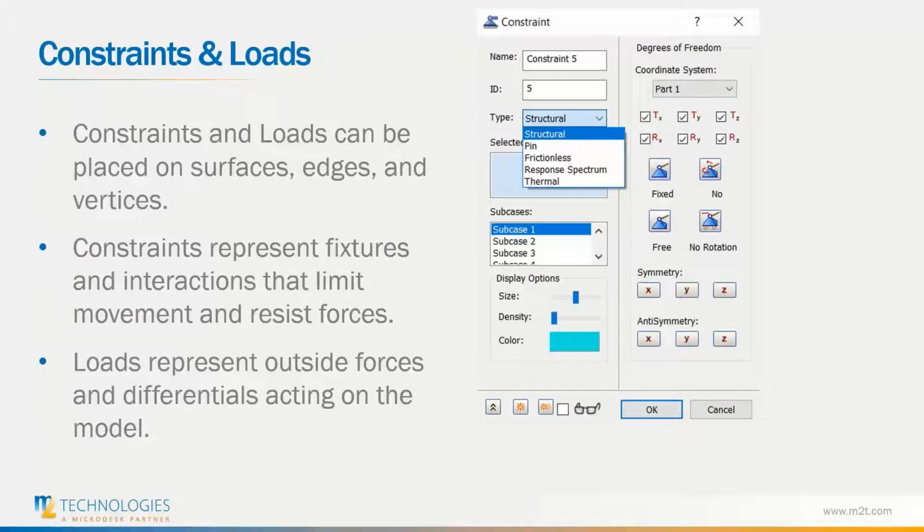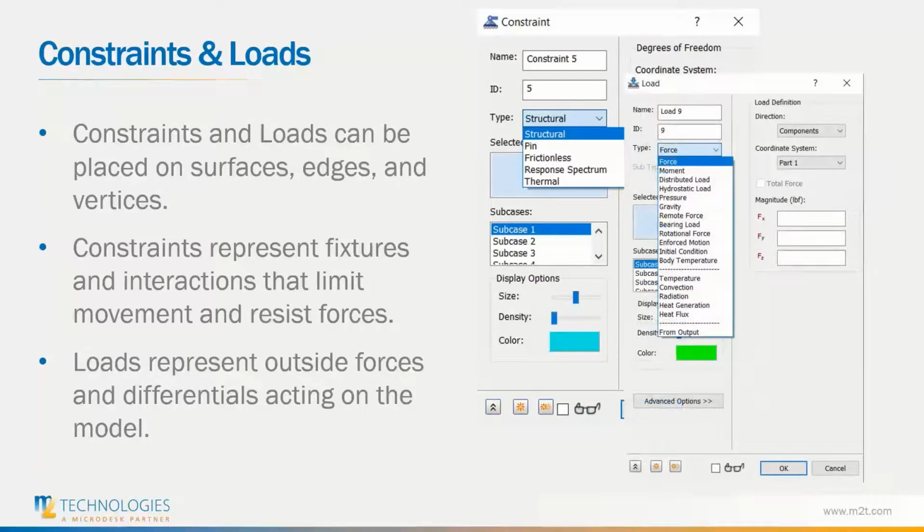Once you have these constraints set up, though, you then want to set up your loads. Now, loads don't just mean forces. The loads can be anything from force to a moment, pressure, gravity, or even a temperature, heat, or heat flux. Now, you are also able to import loads here, such as from your dynamic simulation. These loads are going to represent any outside forces or differentials that are acting on the model. These loads will be the driving forces in the study.